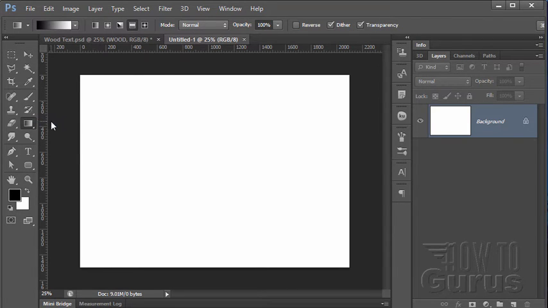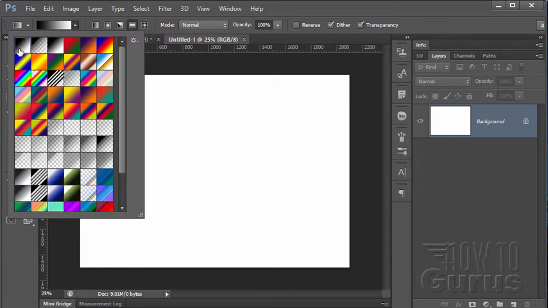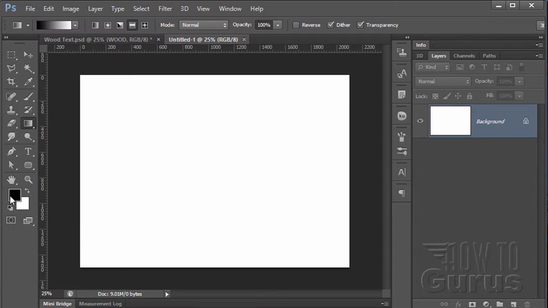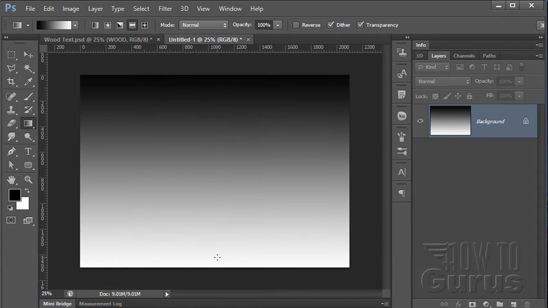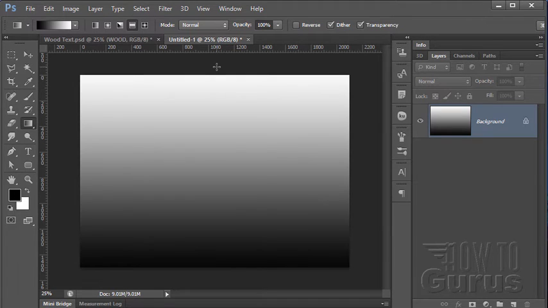Let's put a gradient in here, and I want the default, which is foreground to background color, and I have mine at the default settings, black to white. If you hold the shift key down, it'll give you a perfectly vertical line. Let me just do that opposite direction here. There we go, maybe a little bit higher up.